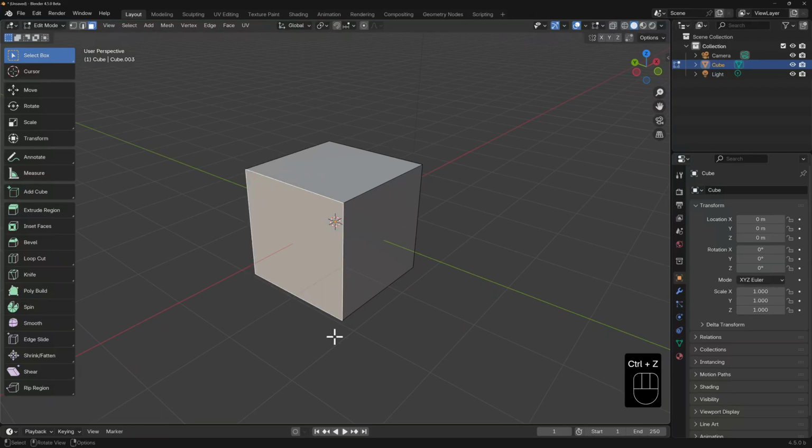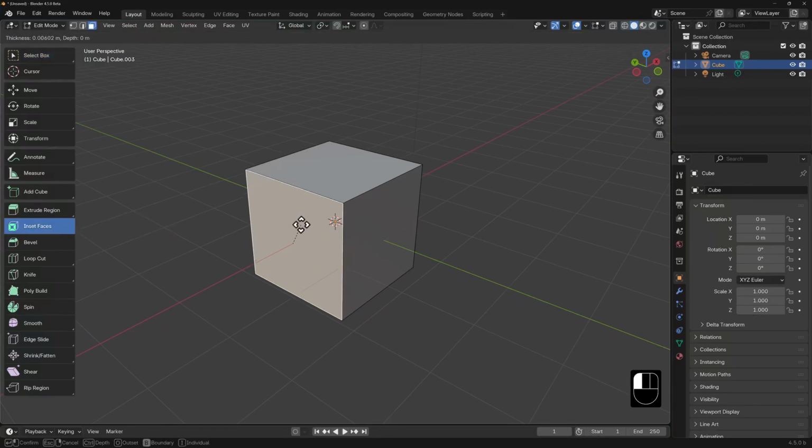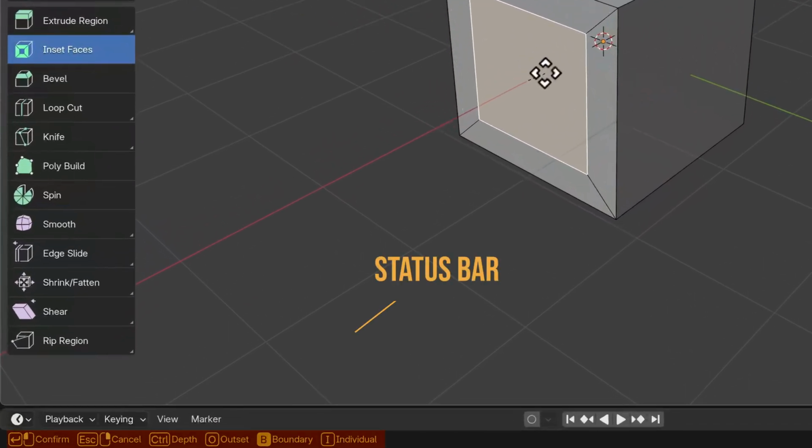We'll select a face and select the Inset tool. Click anywhere inside this yellow circle and drag. As you use the Inset tool, some more options become available in the status bar down here. Let's try some of these.